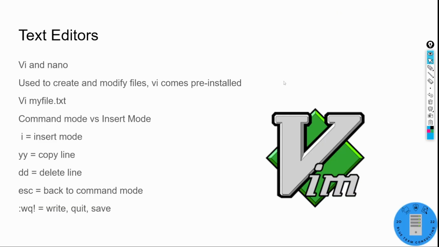Moving into text editors, you want to be aware of how to edit your text files within Linux. The two most common ones are VI and Nano, and Vim is VI improved. But anyways, these are your two main text editors. They're used to create and modify your files. The VI command is going to come pre-installed with the Linux operating system that you're using.